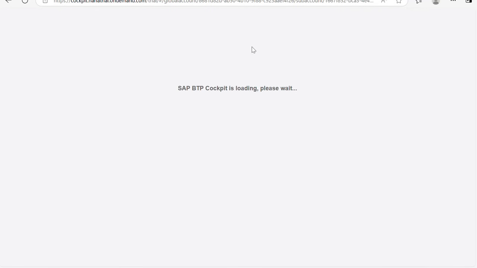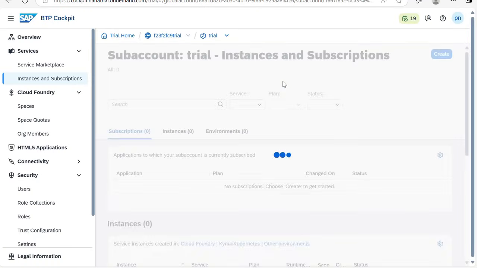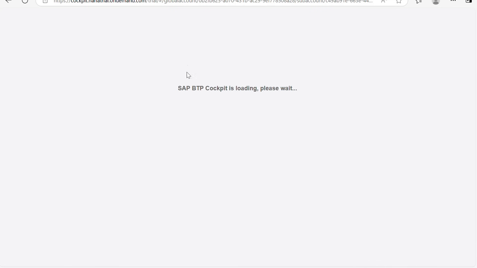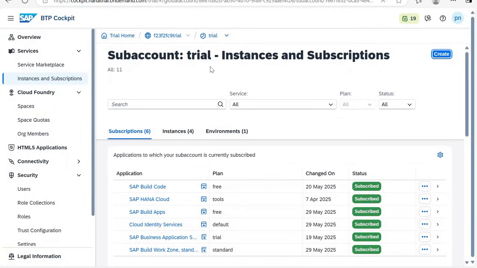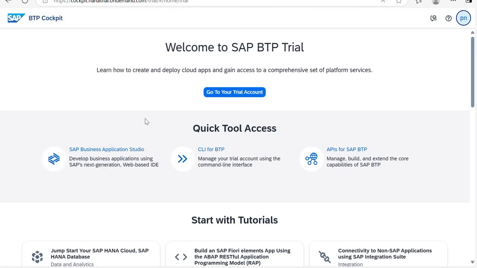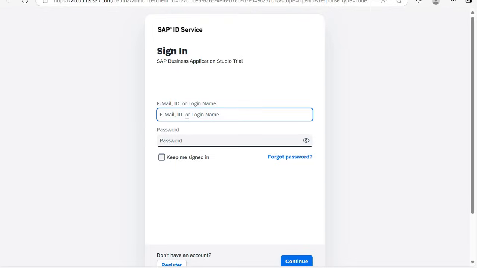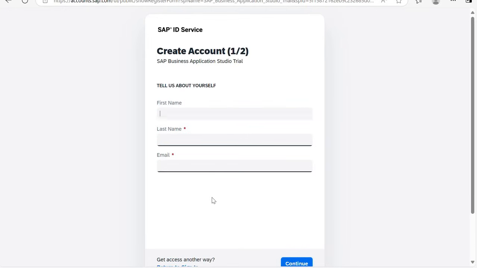So now I'm logging into the SAP trial account. In case you haven't, you need to register. Once you register, here you can see all our trial accounts. Once it is there, here we have the option SAP Business Application Studio. Once you click on it, it will ask you for the username and password. In case you're doing it for the first time, there will be an option to register.